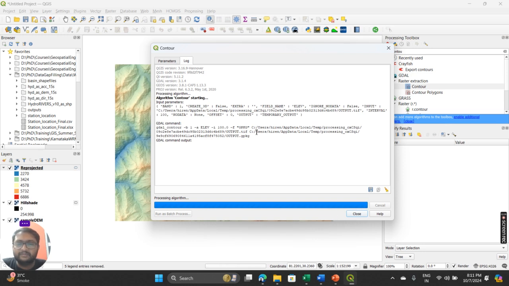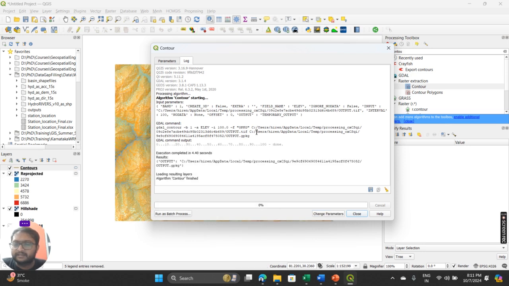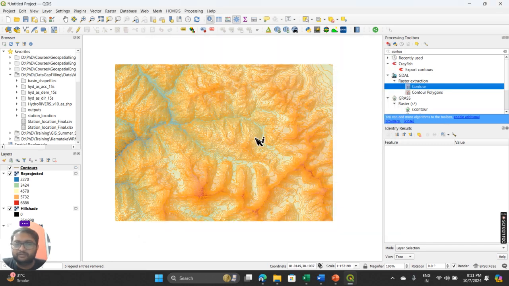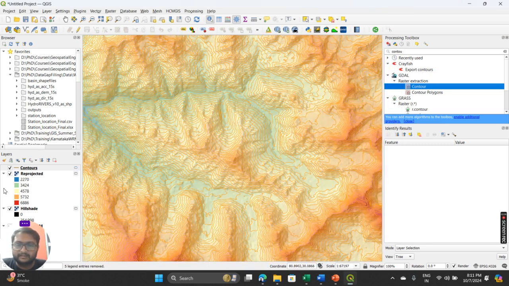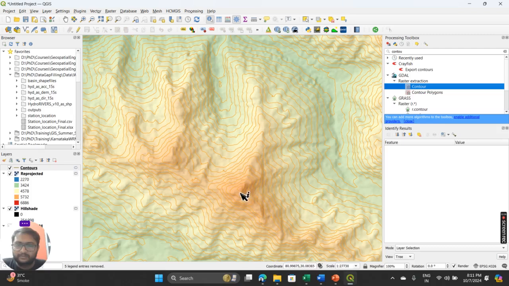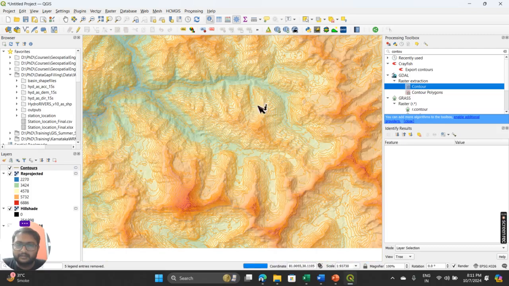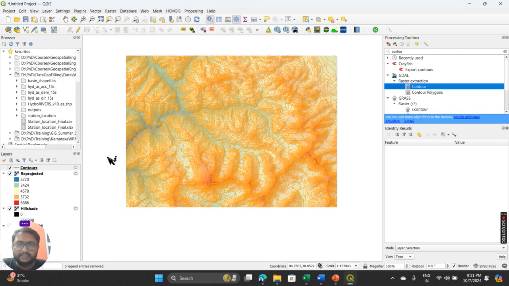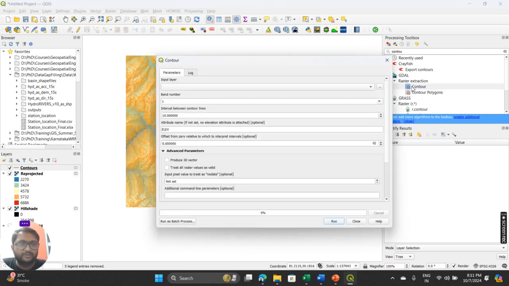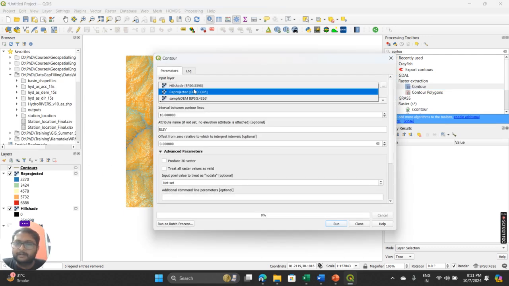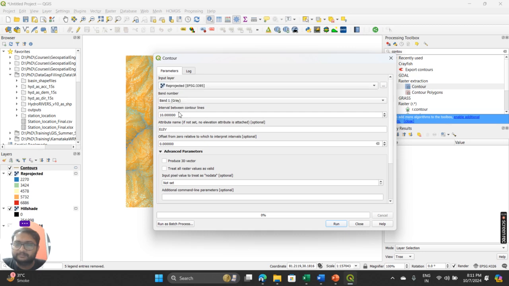Like in every case, you can save your datasets. I am just creating a temporary file. So you will get a contour line like this. It will represent lines of equal elevation. Still, you can say it's a very dense contour network. So what we can do is generate a contour at, let's say, every 500-meter interval, so it will not create this much chaos.